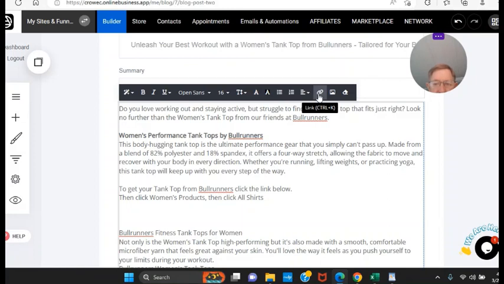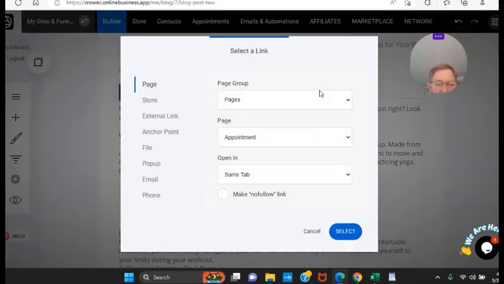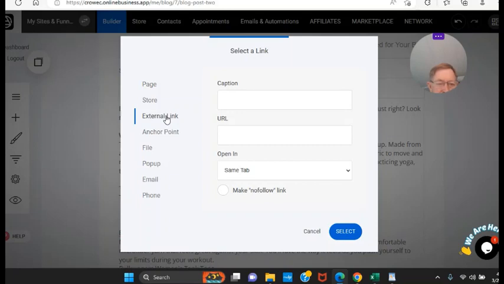Here, this little symbol is a link. It says link, so I'm going to click on the link and I'm going to do external link. Click on the left, click external link. The URL that I cut, I will copy it here. And you get a caption.